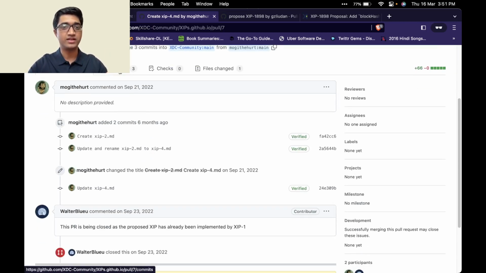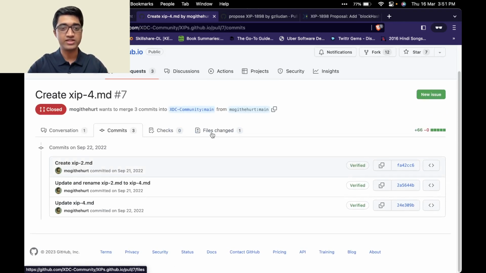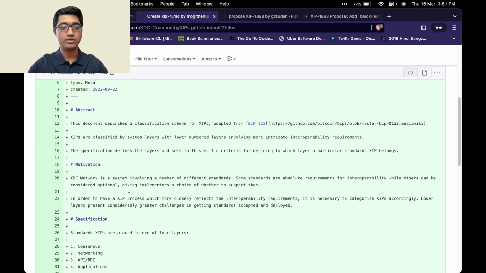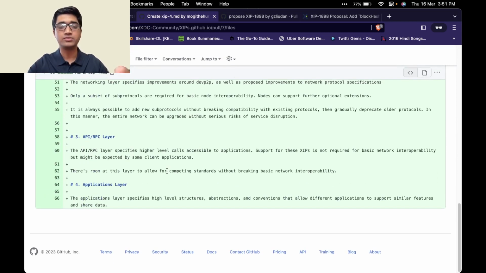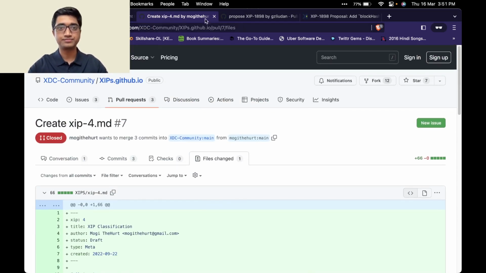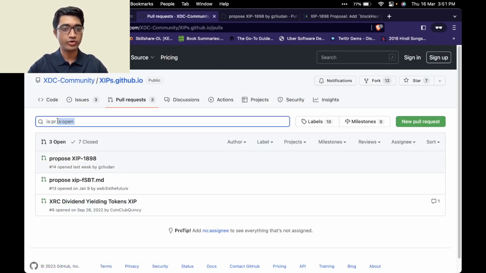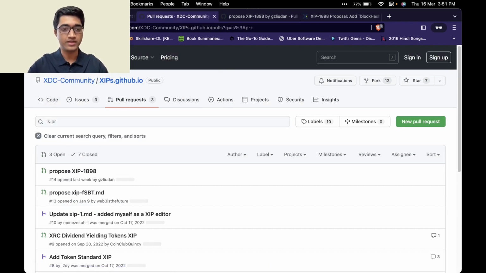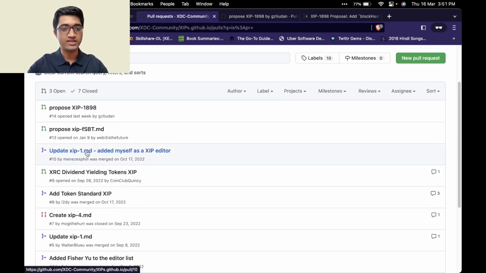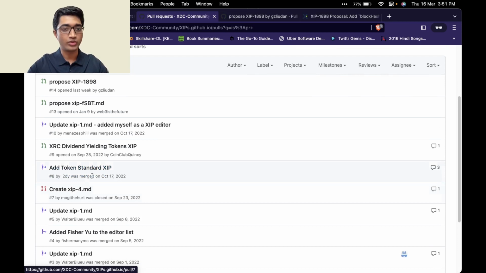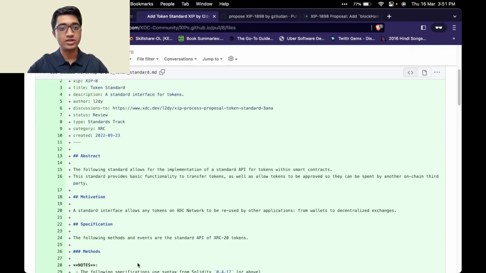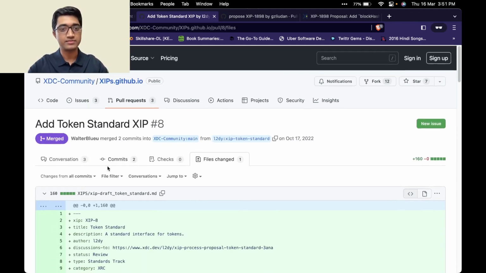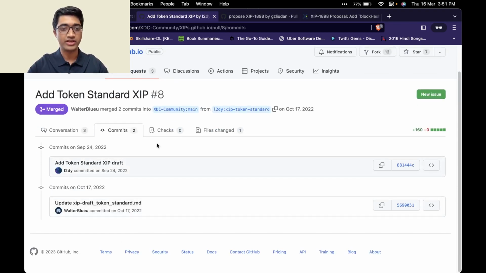As you can see, for example, here it's just 1 file that was changed, and it just gives some information about how it would work and things like that. For example, if we look at the pull requests which were closed for XIP1, or the token standard one, let's look at that. We can look at the files changed, and it's just a request, and that's it. It's as simple as that. And you can see all the commits which were created.